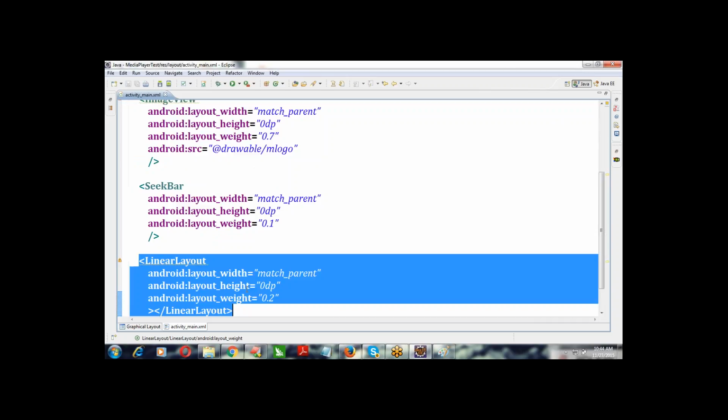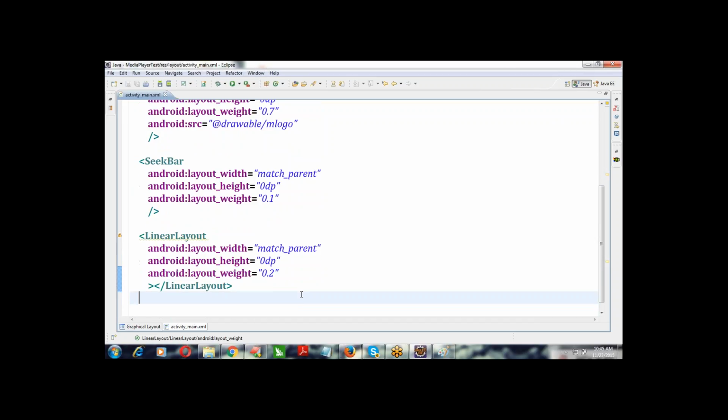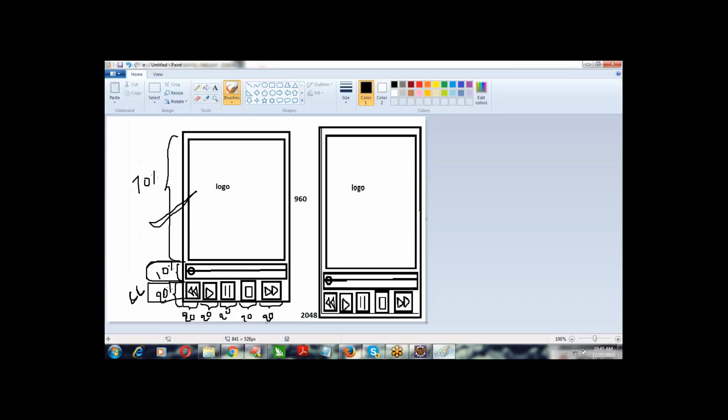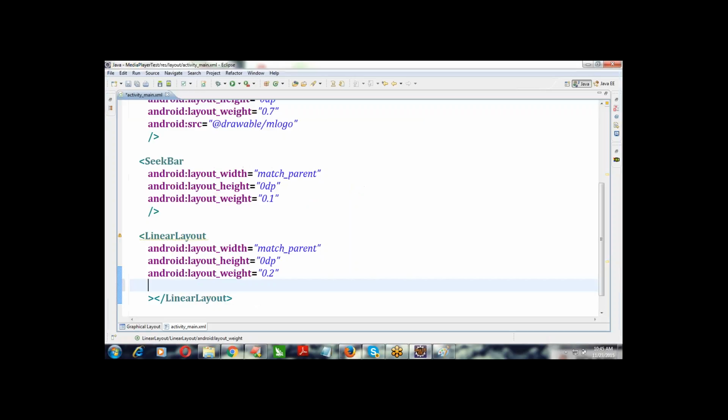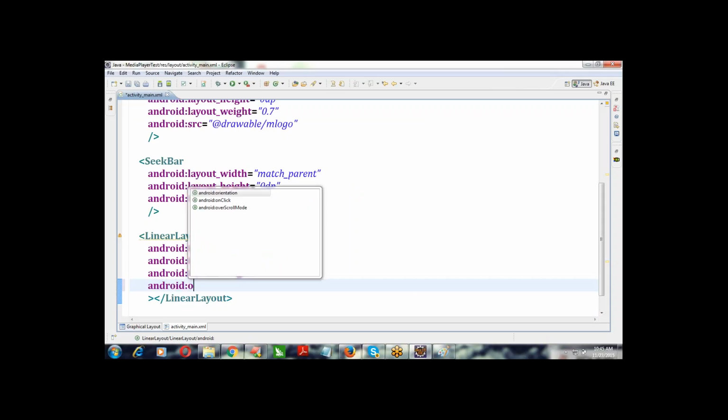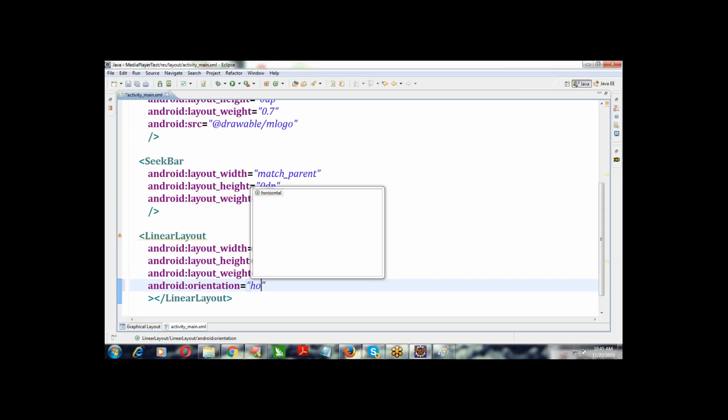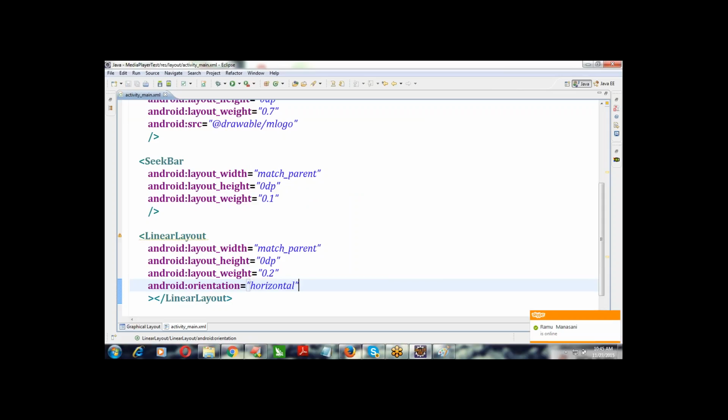Okay. So it's a linear layout, and I want to present the items in this linear layout in a horizontal format. These 5 ImageView components I want to present in a horizontal format. So what is the orientation we had to specify? For the linear layout we had to specify android:orientation is equals to what? We had to specify horizontal.